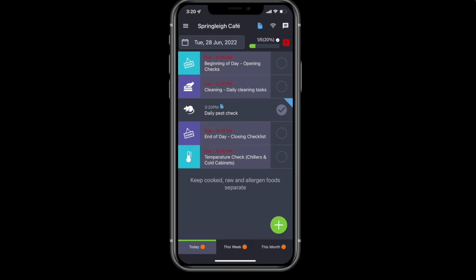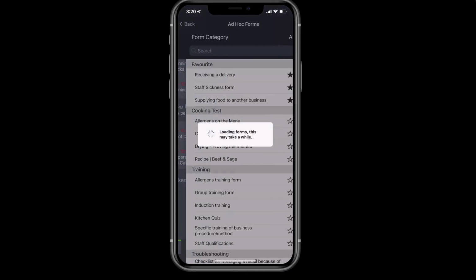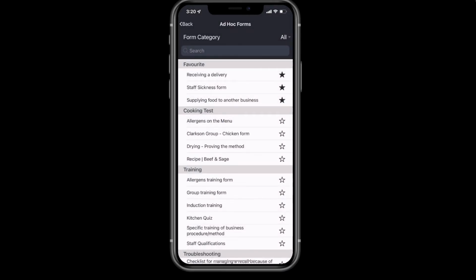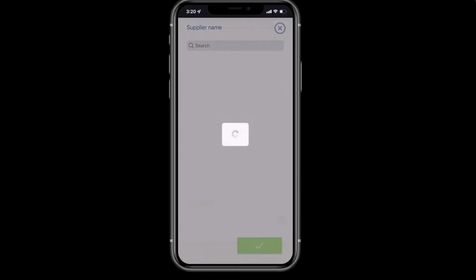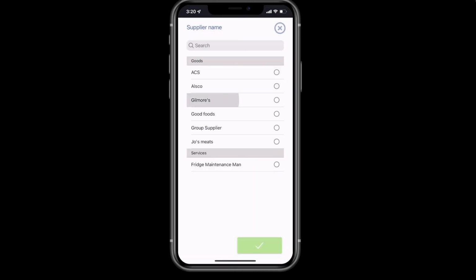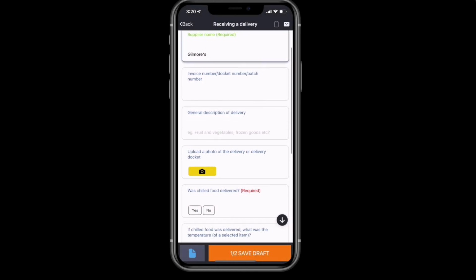Now, let's try and fill out a delivery form. Firstly, click the green plus icon to view your ad hoc forms, then select the receiving a delivery form. Fill out all of the details that you can. If you don't have all of the information at the time, you can save it as a draft.